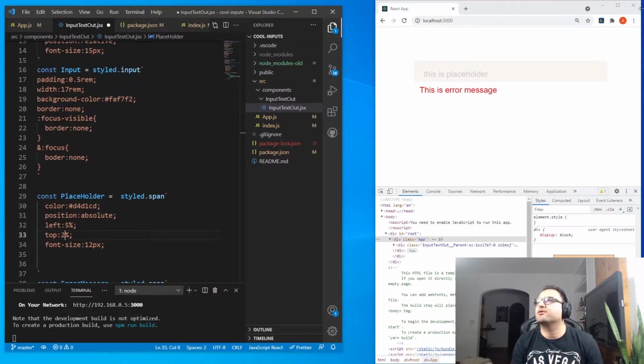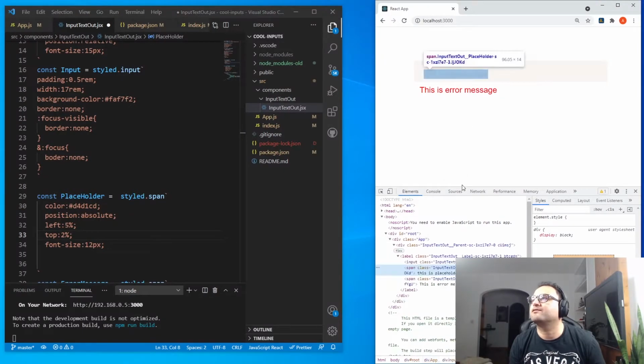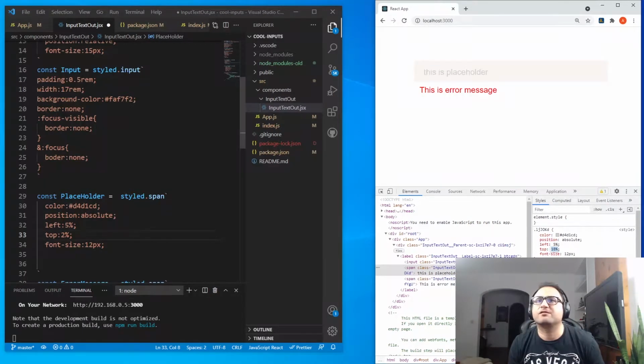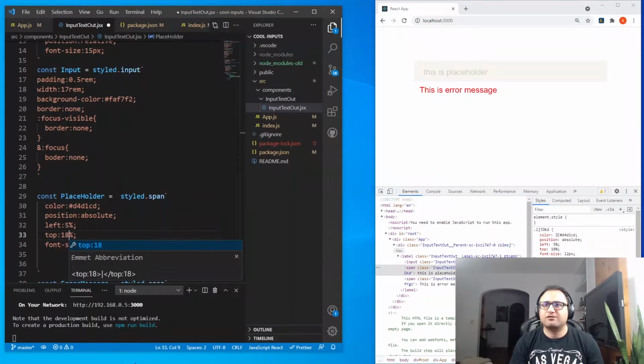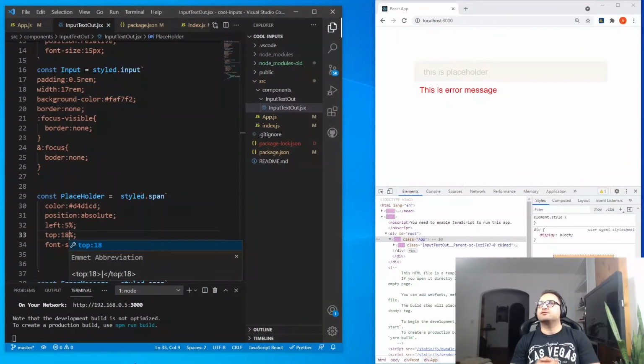Maybe I can do it over here. Inspect. That's my placeholder. Fine. Let's say 18%. Perfecto. So and so forth. Good. So we had our placeholder as a separate element. It's a span, so it's an inline element. It had gone on the right. We used position absolute and then top left, and we moved it into the middle.